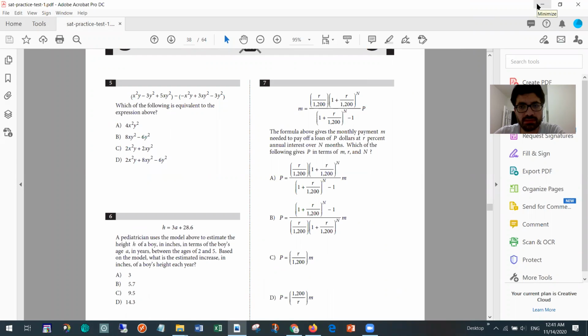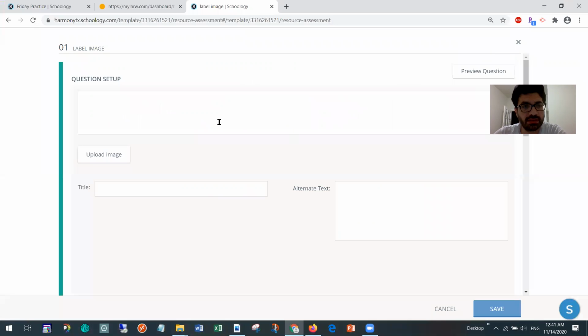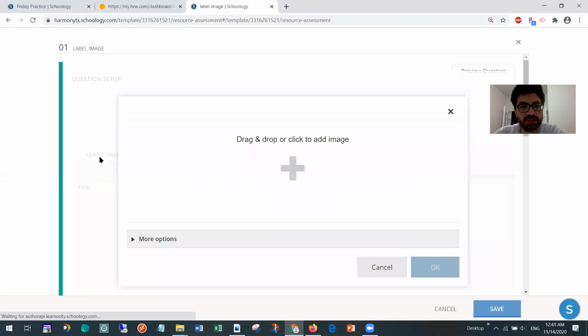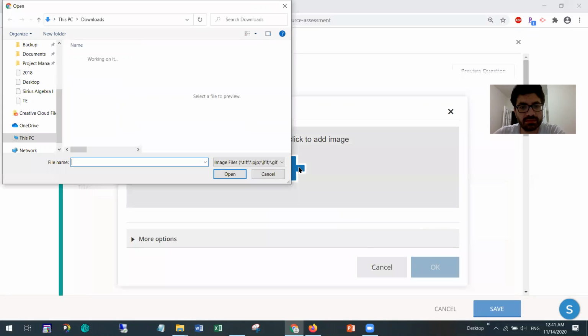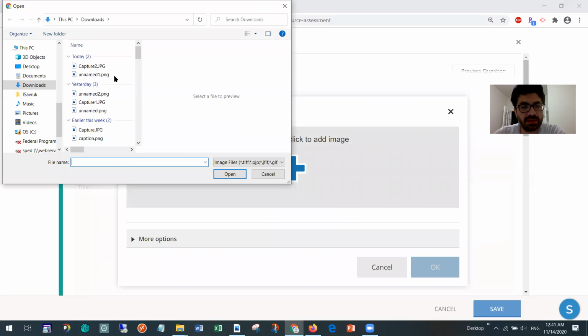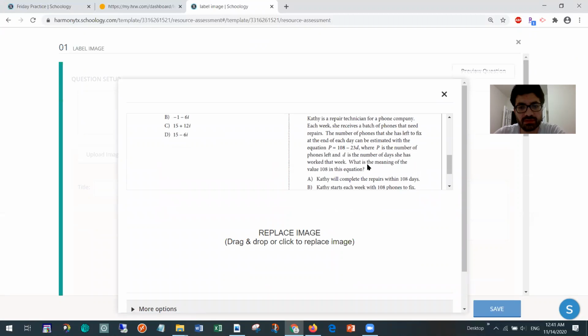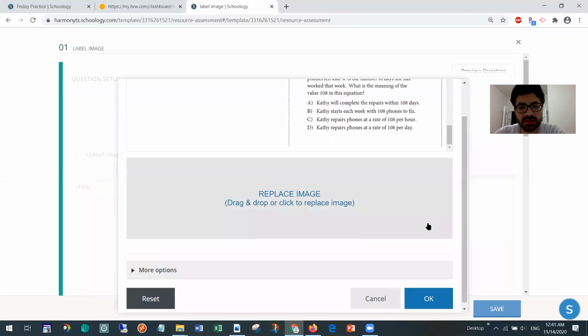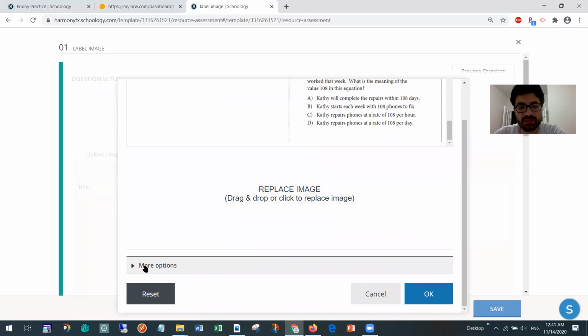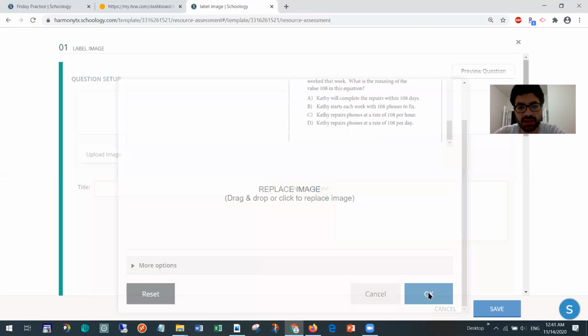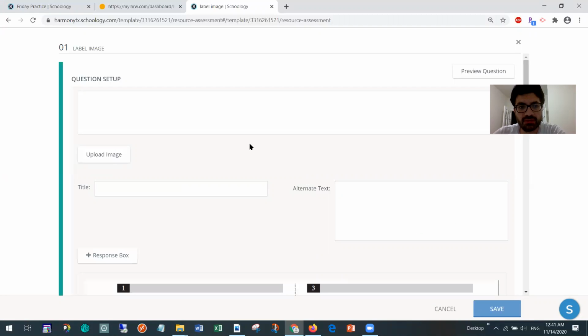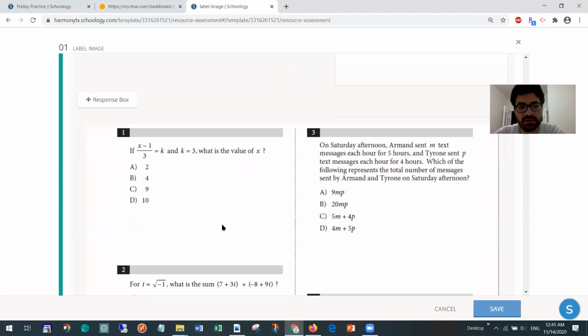All I need to do is upload them in this label image question type. Click upload image, then click the plus sign, and find the image. The first page was this one. I double click on it, and this is the first page of my worksheet. I don't need to play with these more options. Just click OK. I don't even need to type anything here or here. My questions are ready to go.